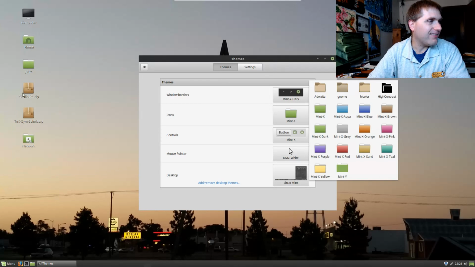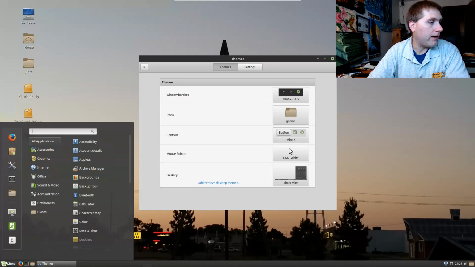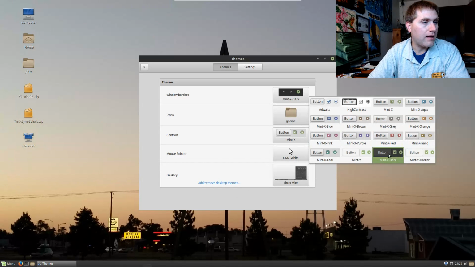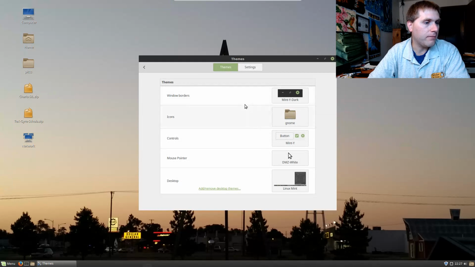Now I do not like the Linux Mint icons at all, so I usually go with GNOME. I just like the rounded full color icons that you get. I just think that those are a lot nicer looking than the other ones. So here's maybe some Linux Mint. I don't like the darker one. Let's go with that one there, a little bit lighter.